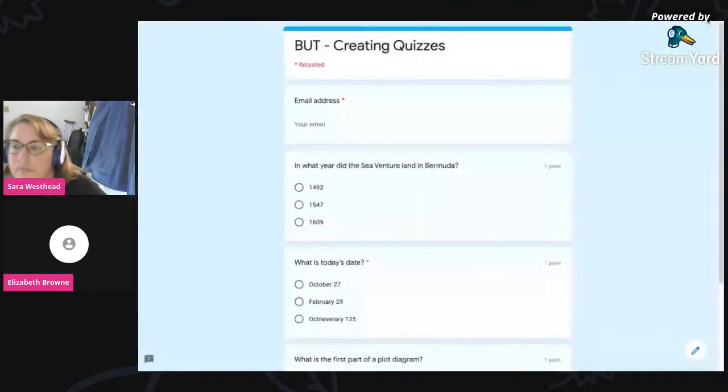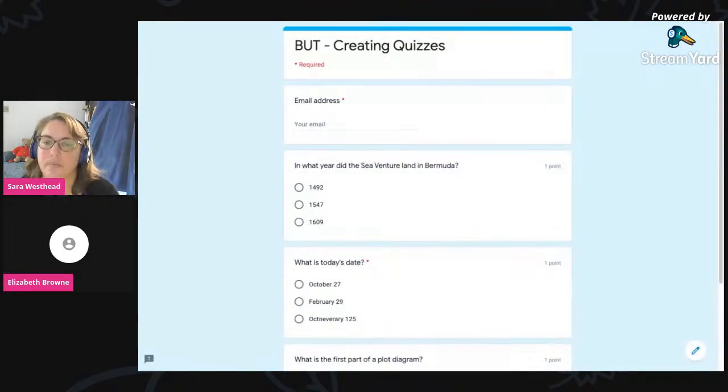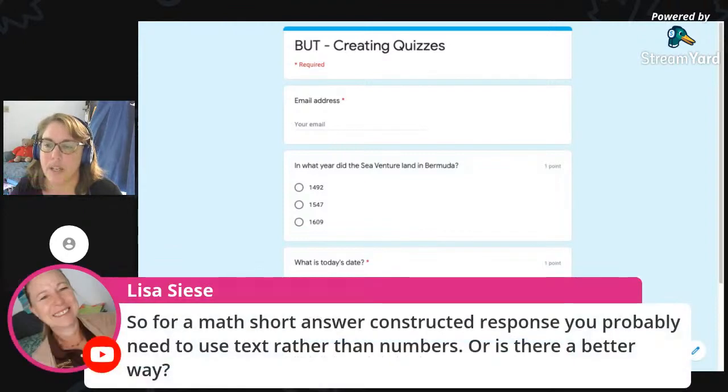We have another question. So for a math short answer constructed response, you probably need to use text rather than numbers, or is there a better way? I'm just looking for the question to post it. You're going to want to use short answer text. That'll be the easiest way to do that.